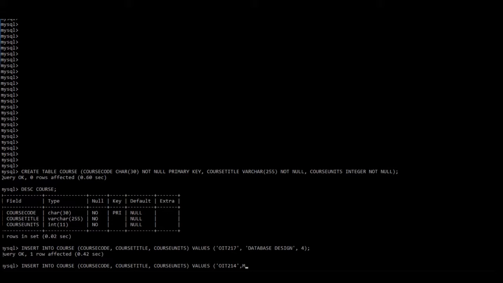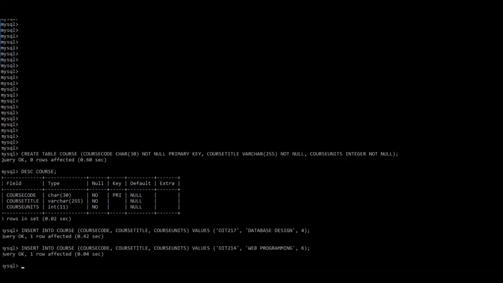Put a comma without forgetting the quotes with text data type or character data types. This is a web programming course. You close with quotes, and then this has 6 units. You close the brackets, you put semicolon at the end. You check your code if it has spelling mistakes or space or anything. Press enter. Says query OK, one row affected.